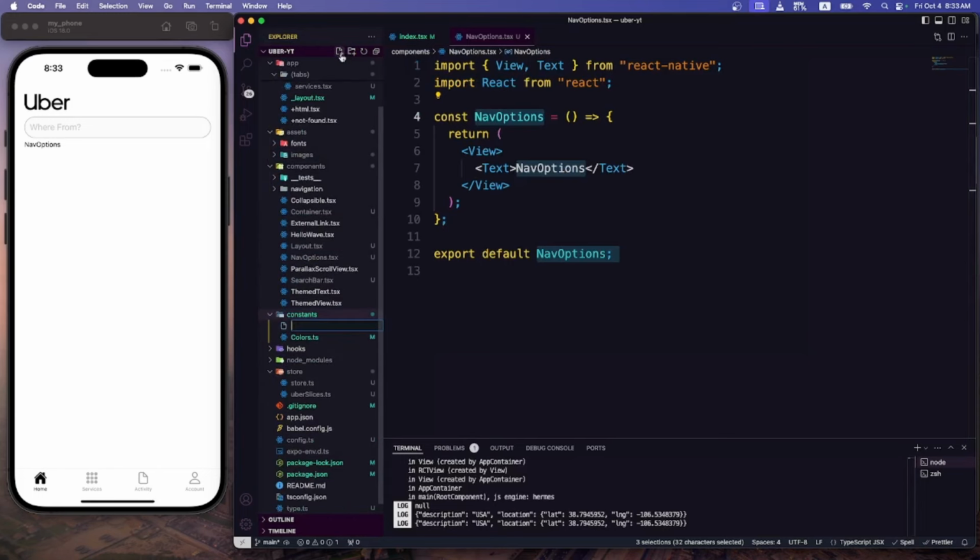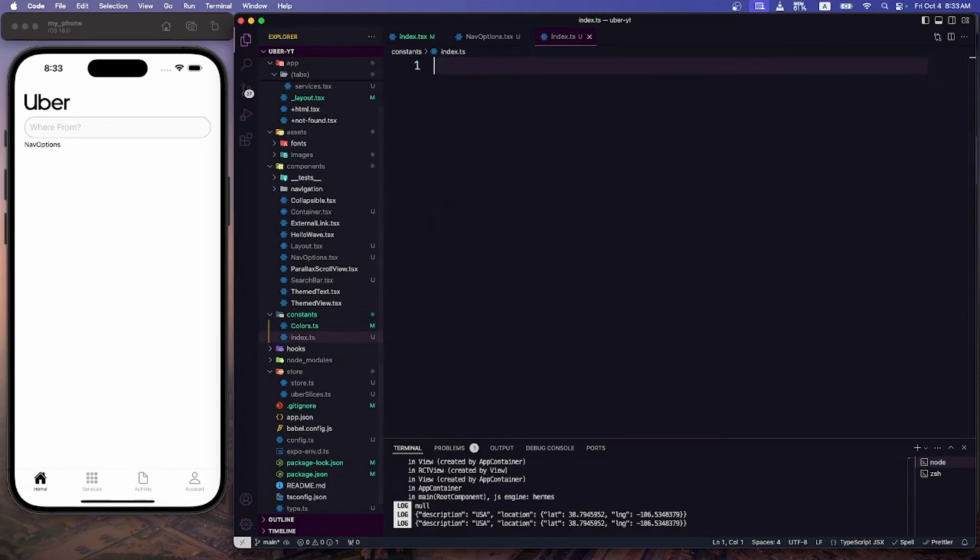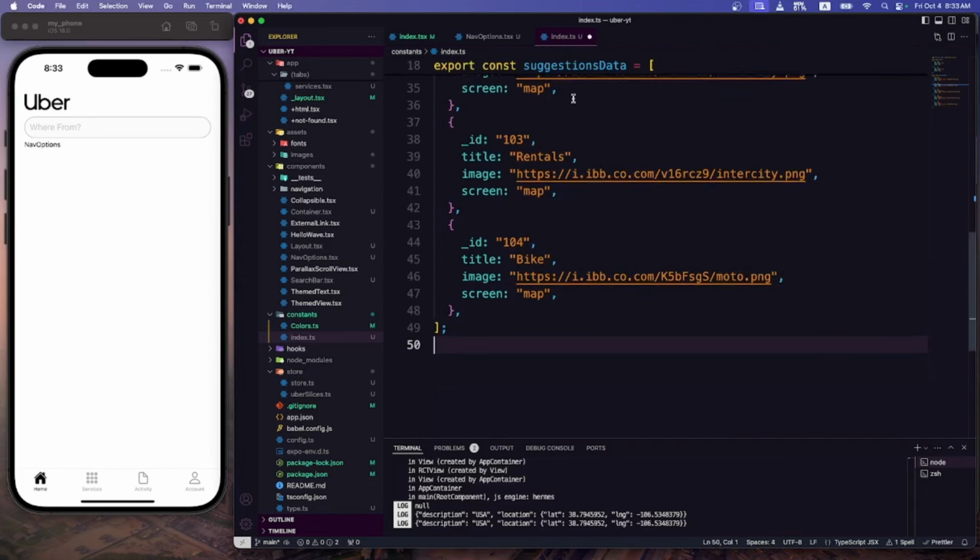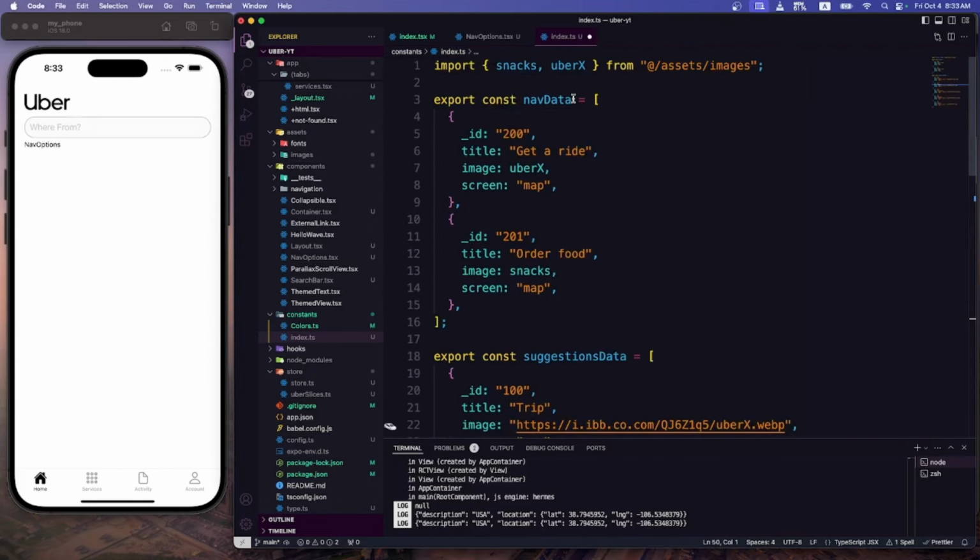In that constants folder, I'm going to provide one index.ts. Here I'm going to pass some data. I'm going to grab the static data I prepared and paste it here. So now, as you see, what we did is we have two images from the assets. You can download those assets here.